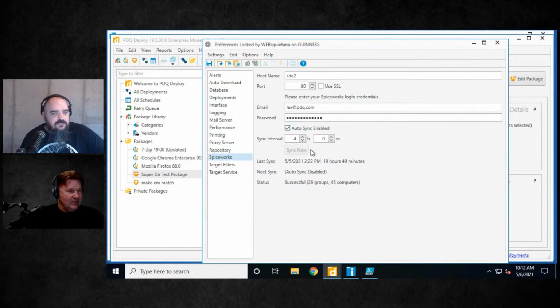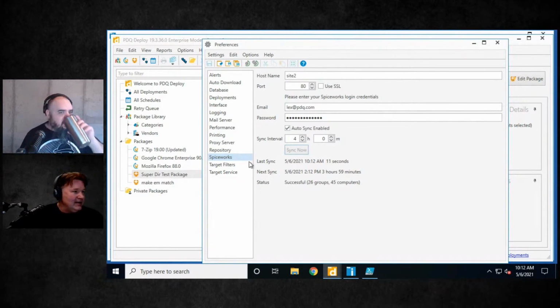Auto sync enabled, every 4 hours. Give it a save. It's worth noting we have port 80 not using SSL. We recommend that you do use SSL and probably port 443. 443, yeah, agreed. But again, this was one of those things I did on Monday while drinking in the evening. So, all right, you'll notice right there we did get a sync done.